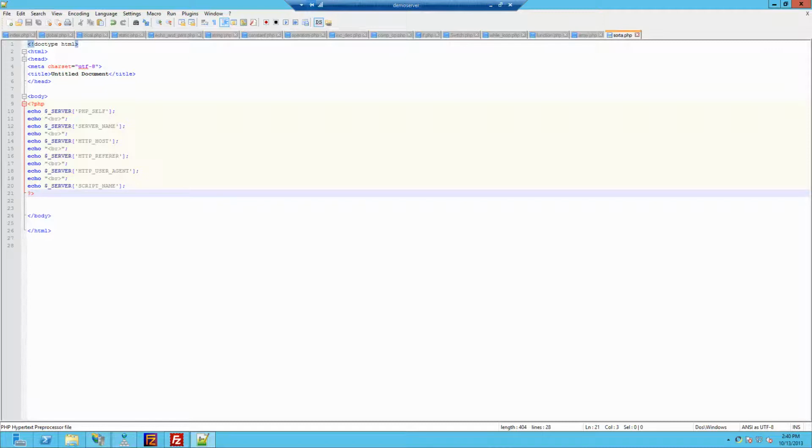The other one is PHP $_REQUEST. The $_REQUEST is used to collect data after submitting an HTML form. The example that I'm going to show you is a form with an input field and a submit button. When the user submits the data by clicking on submit, the data is sent to the file specified in the action attribute of the form tag.